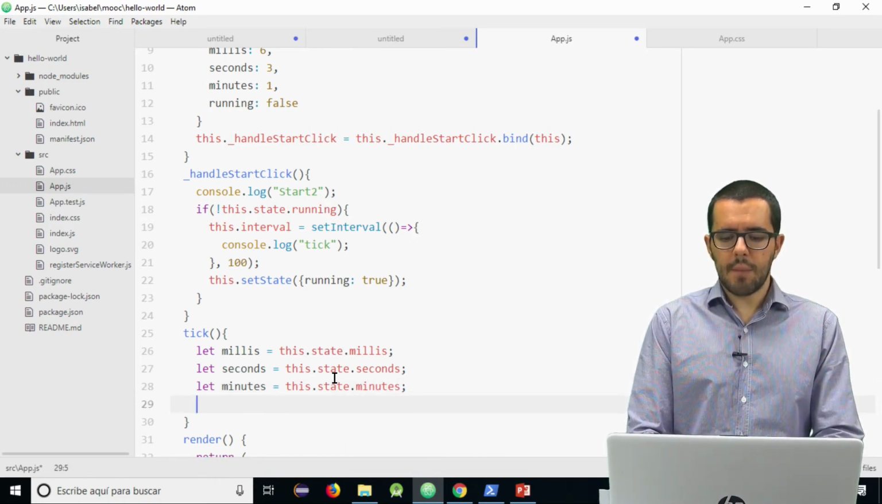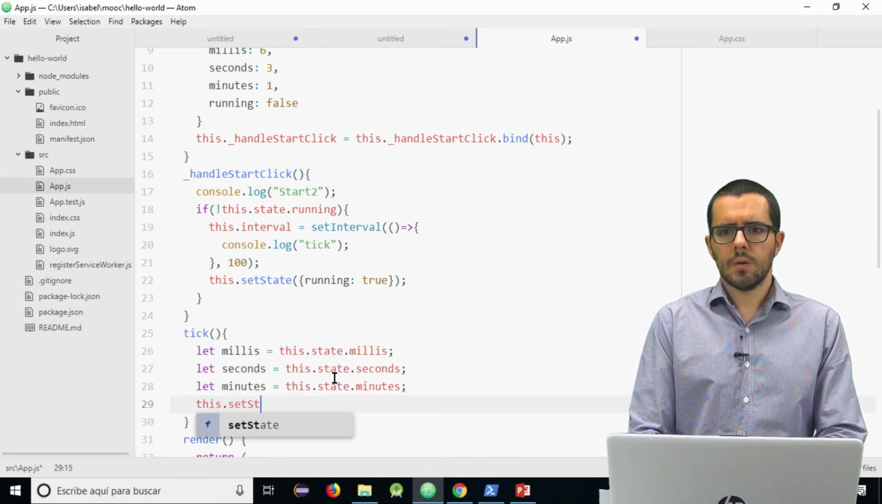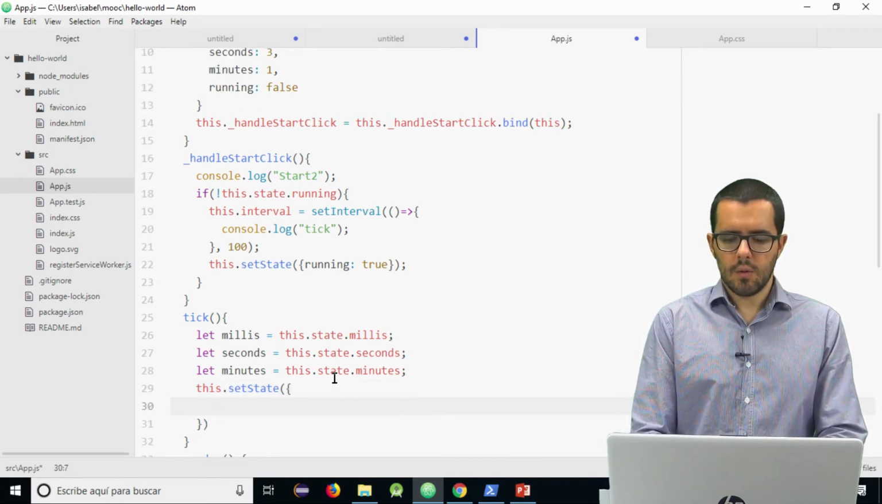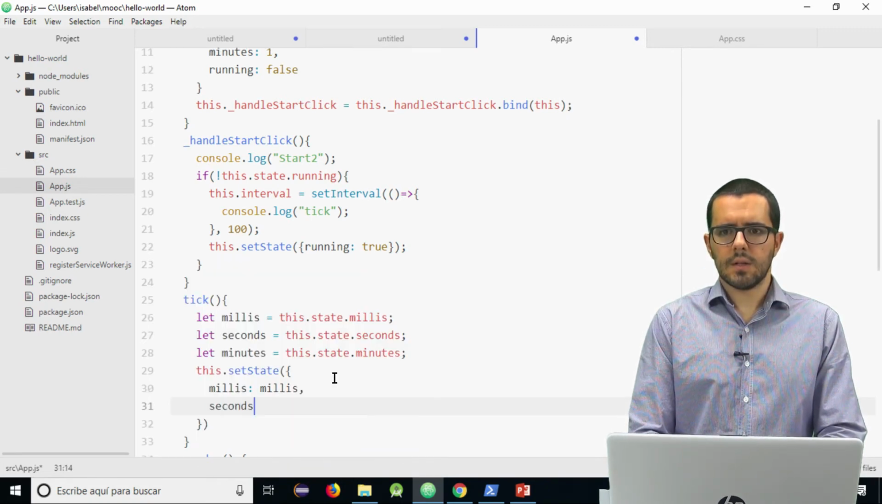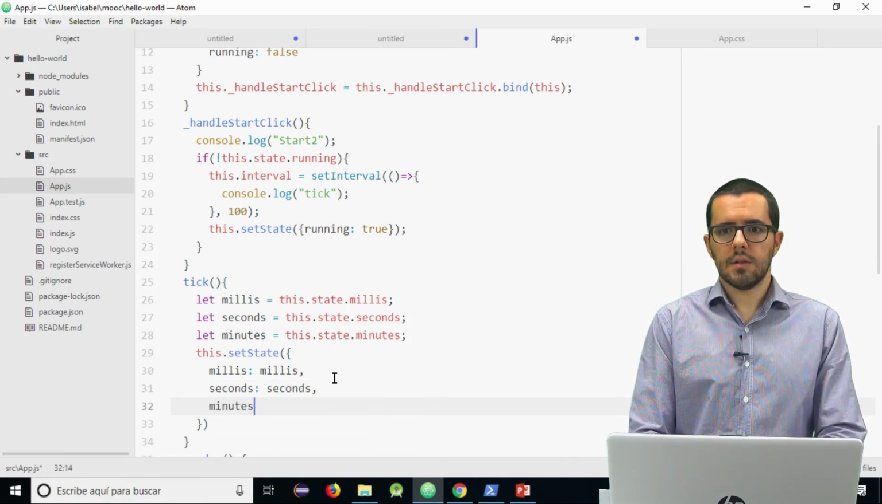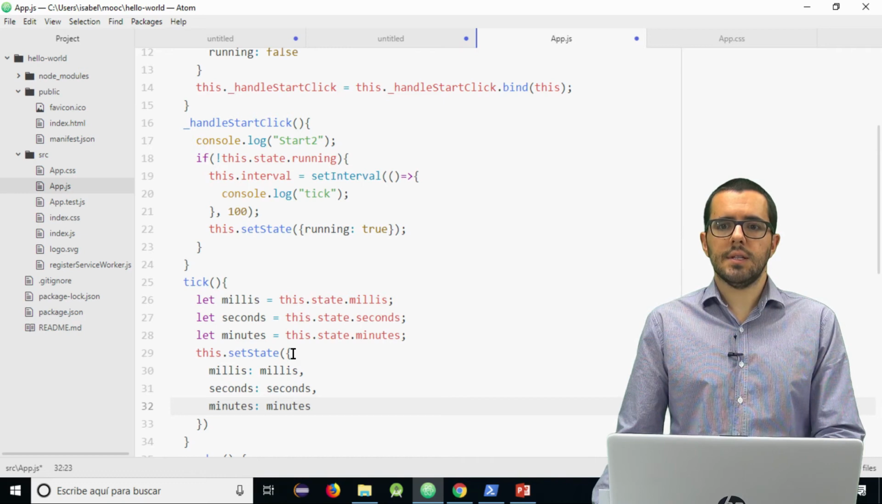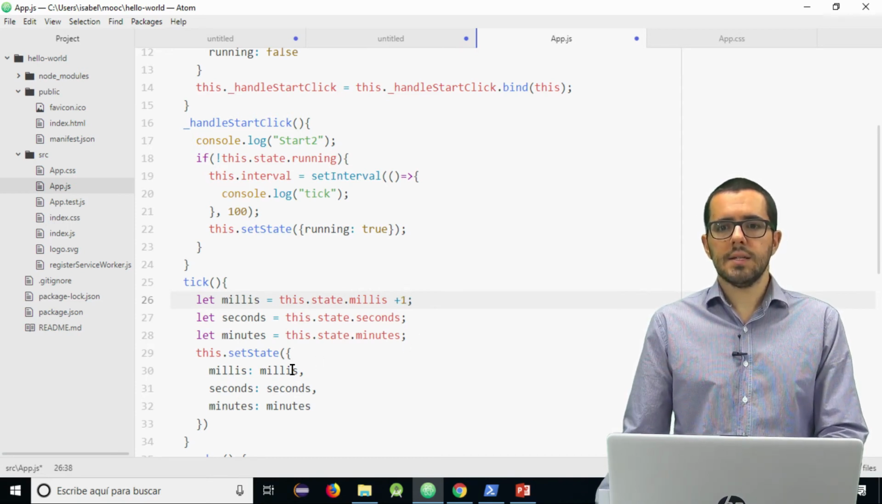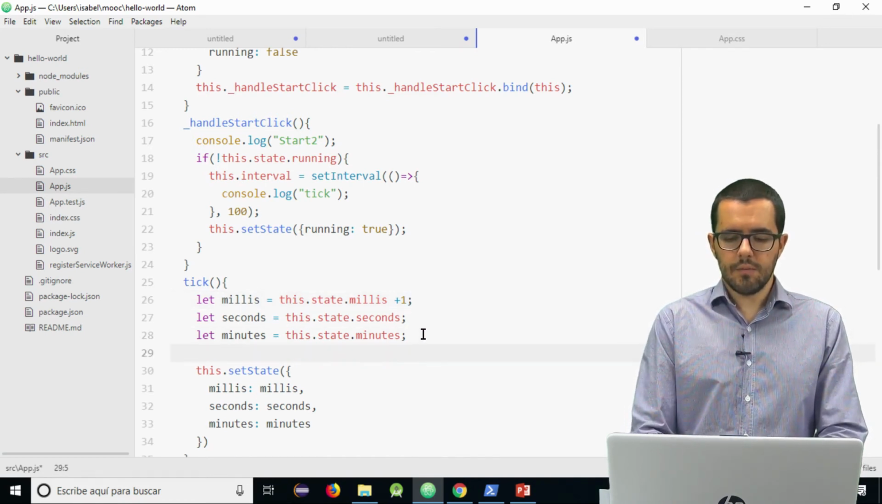And let's update the state. Set the state. What do we have to set? Well, the millis, the seconds, and the minutes. This is just the same names, numbers that we have there. Let's increase millis in 1. So now millis are increasing, but we have to add another condition.